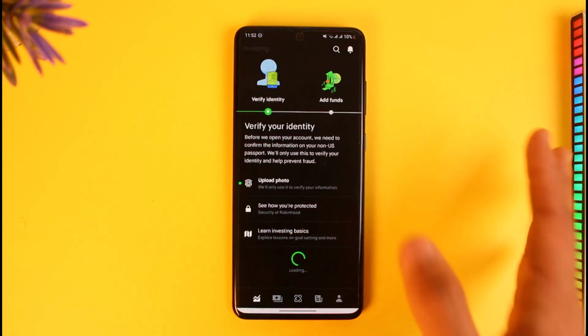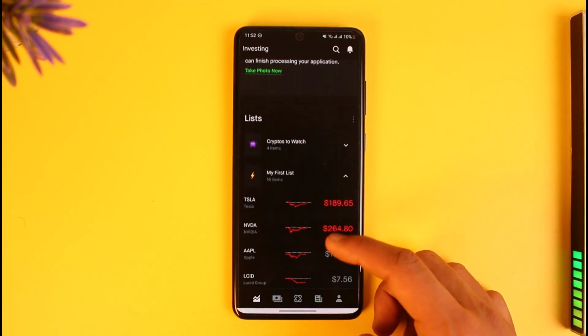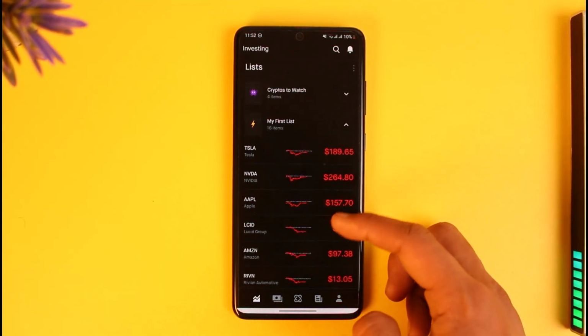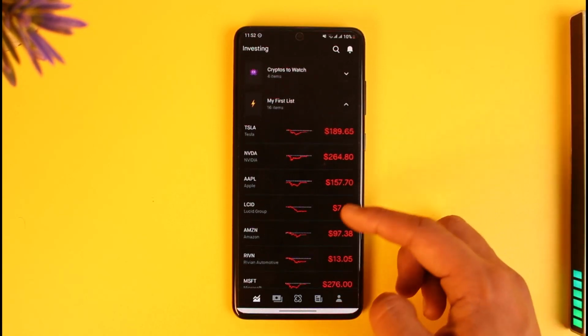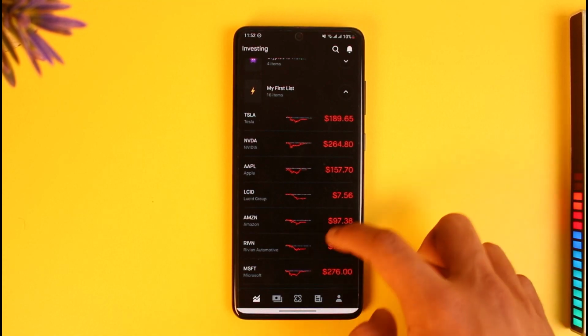Once you log into your Robinhood account, you'll see this type of interface where if you scroll down, you'll be able to see a list of stocks that you can actually buy. So you can see the Tesla stock, you can see Nvidia stock, Apple stock. They're all declining, which is the right time to buy. If you think it's declining and it's going to increase later on, you can buy the stock right away.